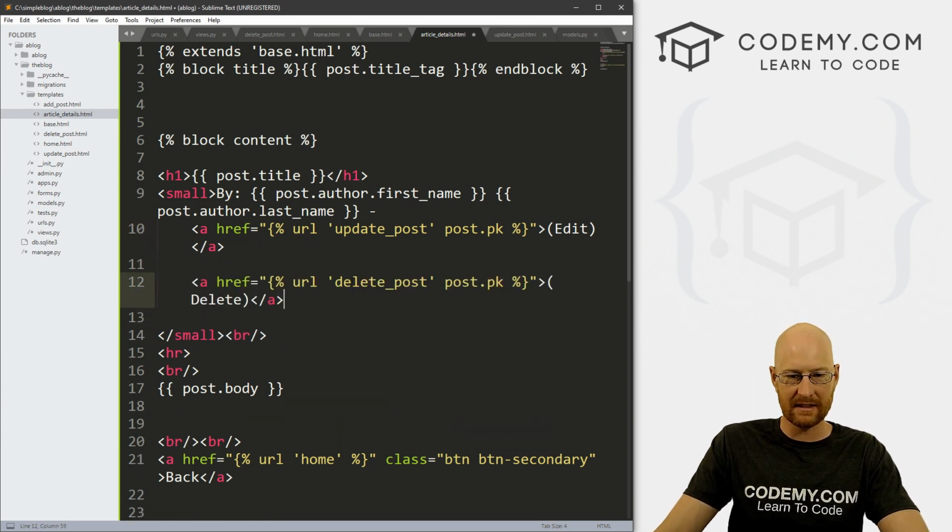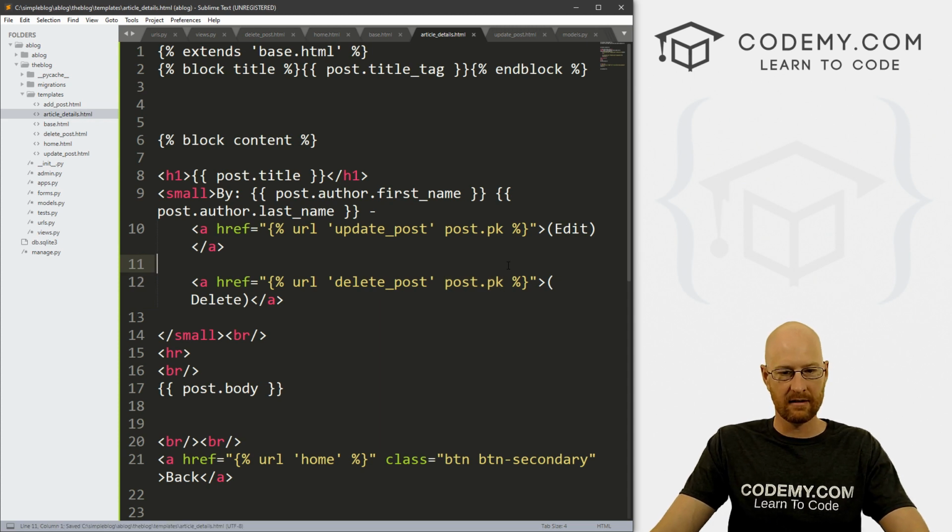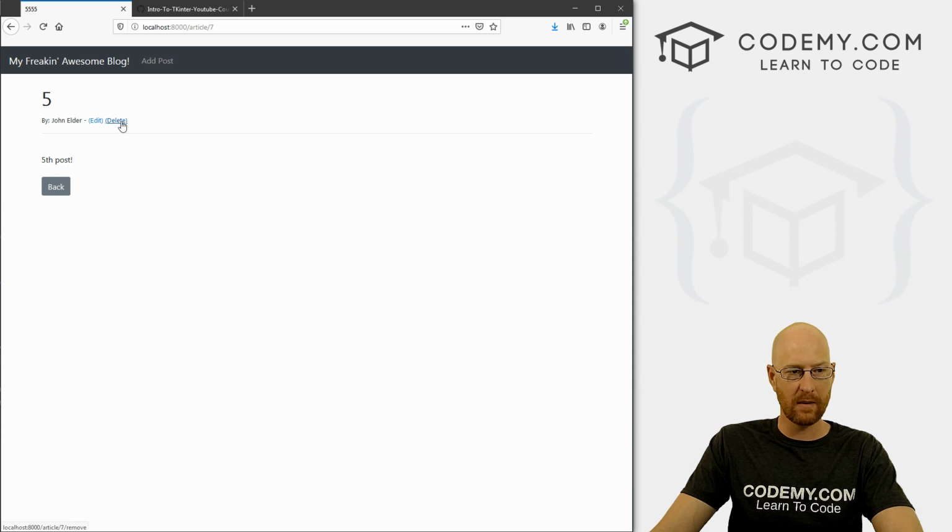And we can just copy this exact same thing. So URL delete post, post PK, primary key, the unique ID for each blog post, and yeah, good to go. So let's save this and come back here and hit reload. And so now we get this delete thing.